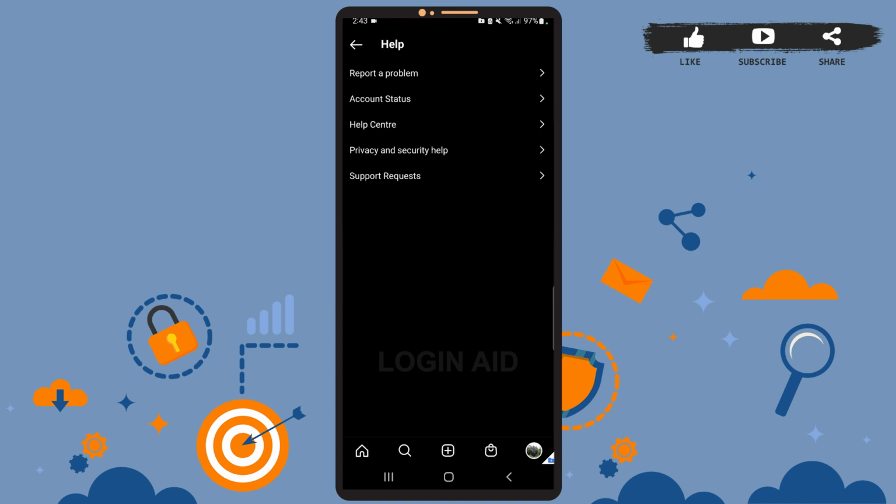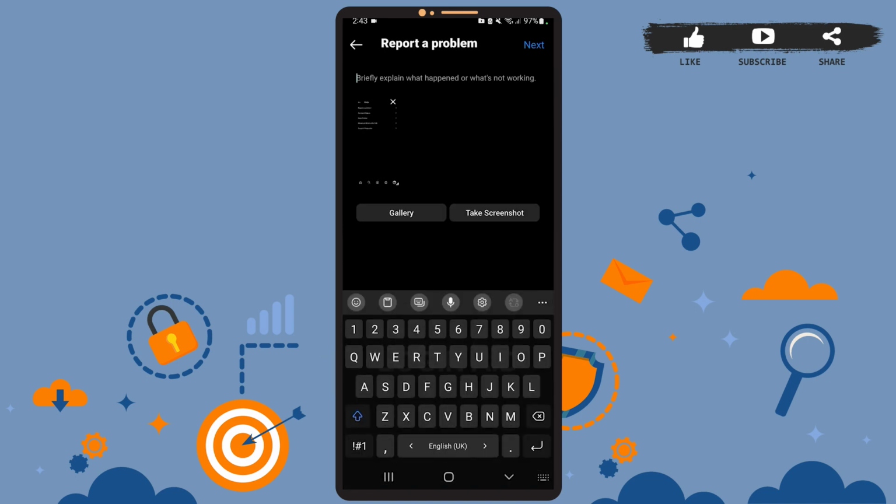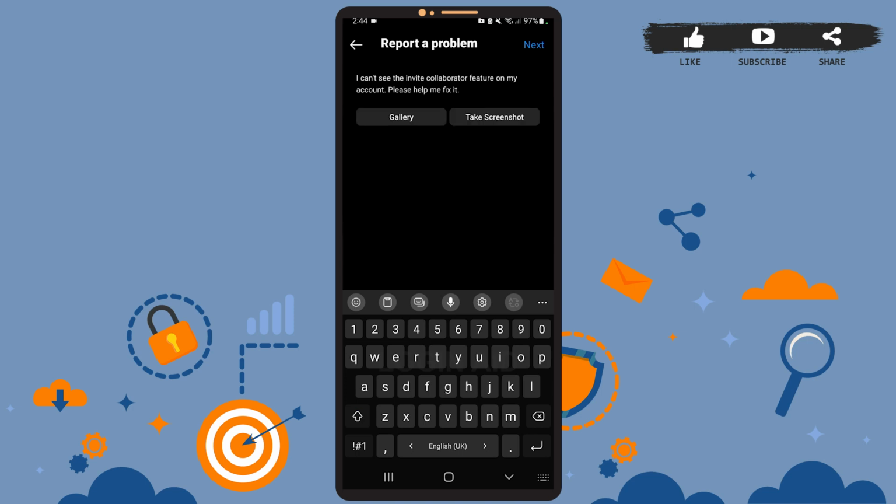Then once you reach the help page, you'll have to tap on report a problem. And on this pop-up menu, tap on OK. On this page, you can see that it's written briefly explain what happened or what's not working. Here we will state that we cannot access the invite collaborators feature. So you can write something along these lines.